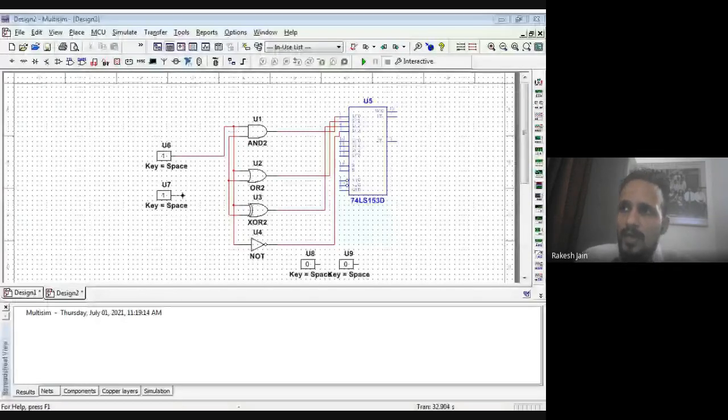Now, these four gates, AND gate, OR gate, XOR gate, and NOT gate, can be selected with the help of this multiplexer IC 74LS153D according to the selector pins of that multiplexer. The selector pins of the 74LS153D are pin number 2 and pin number 14. So that's why I connected these with pin number 2 and pin number 14. Okay. So connect this one. This one is connected with pin number 14.